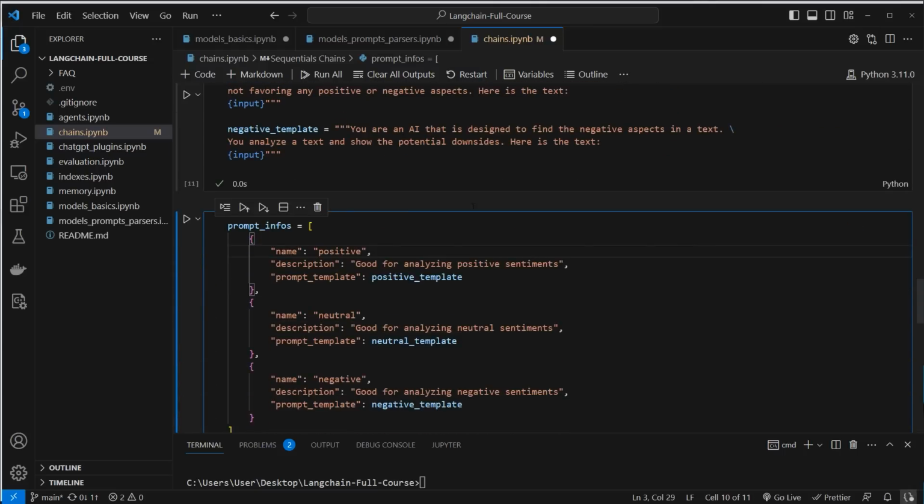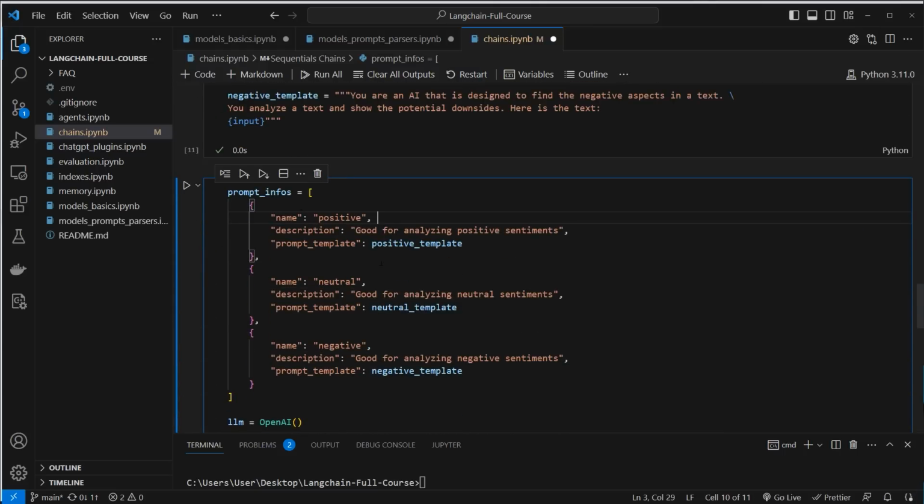Okay, after creating it, we have to create a list of the templates and we have to provide a name and also, very important, a description. So we have to tell the LLM what this template is good for. For example, good for analyzing positive sentiments, good for analyzing neutral sentiments, and so on. So we've got the name, the description, and the actual prompt template.